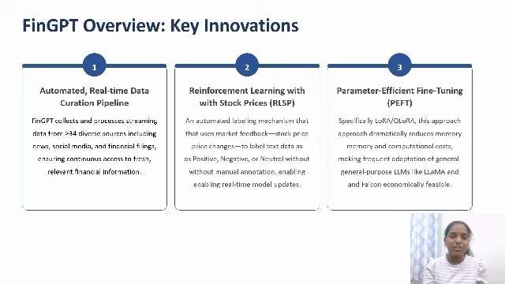Next comes parameter efficient fine tuning (PEFT). Through LoRA and QLoRA, we fine tune large models like Llama or Falcon with minimal memory and cost, enabling frequent updates.